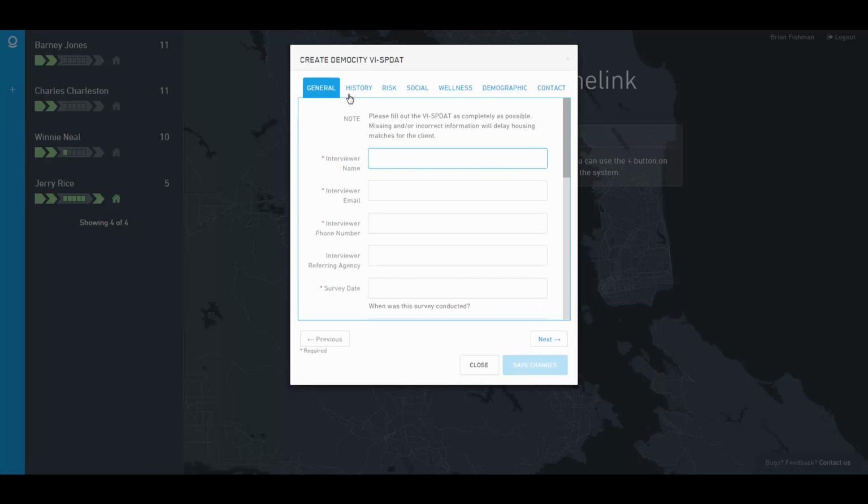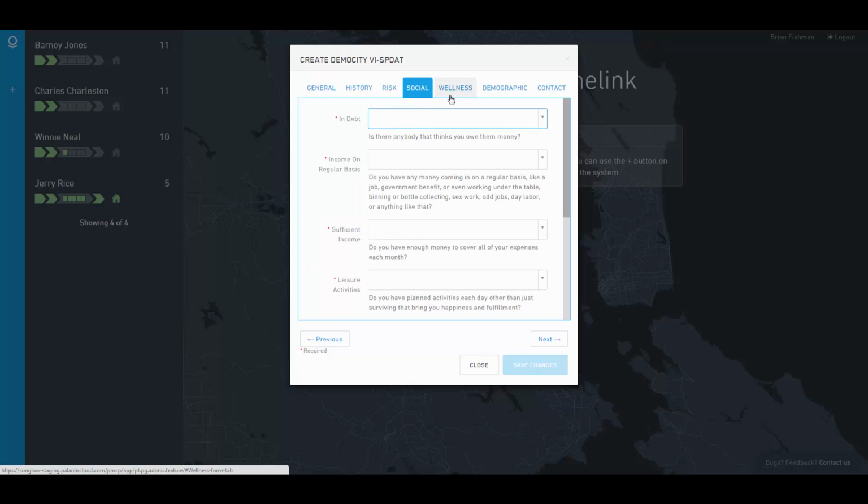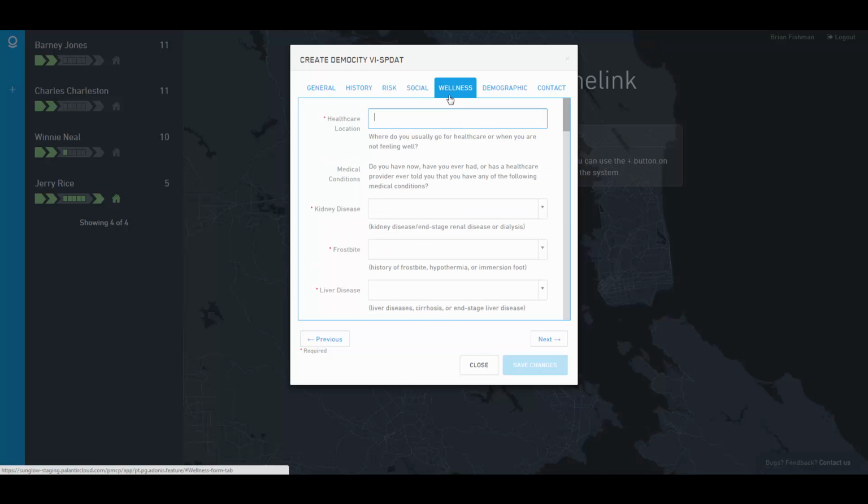On the VI-SPDAT form, you can toggle between the different sections of the survey by clicking on the headings at the top. If you enter new information, you should click Save Changes. Please note that in order to save changes, every required field with a red star next to it must be filled out. To exit the form, click Close at the bottom.